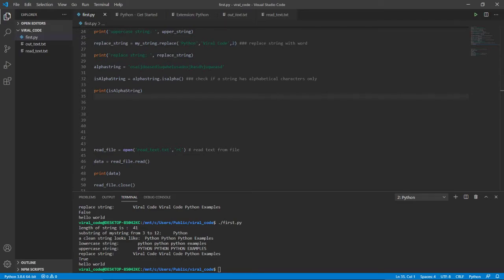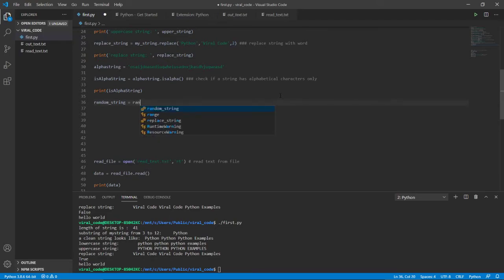Let's see what else we can do in here. Let's generate a string of random characters, because that sounds fun. Random string equals choice.